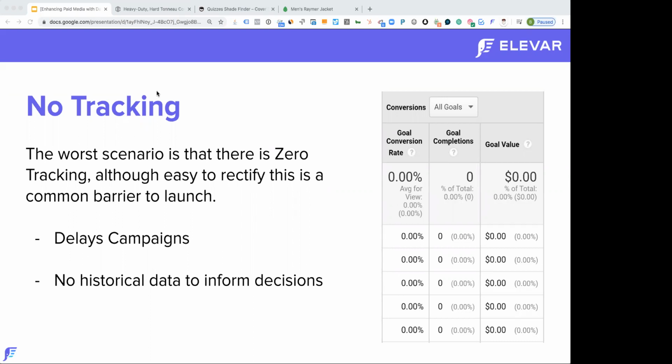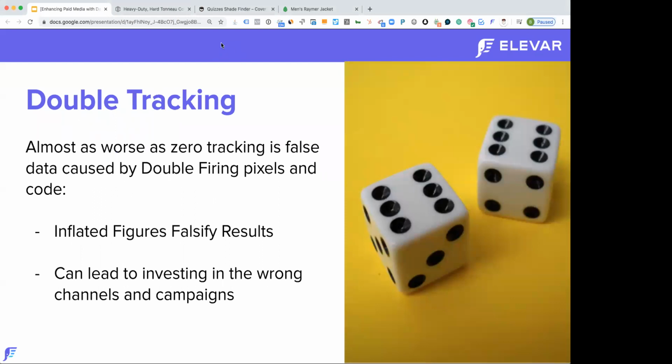And then what is also frustrating, just like with no tracking, is double tracking. It's almost as bad having double-firing pixels going across the site. Quite common with Facebook.